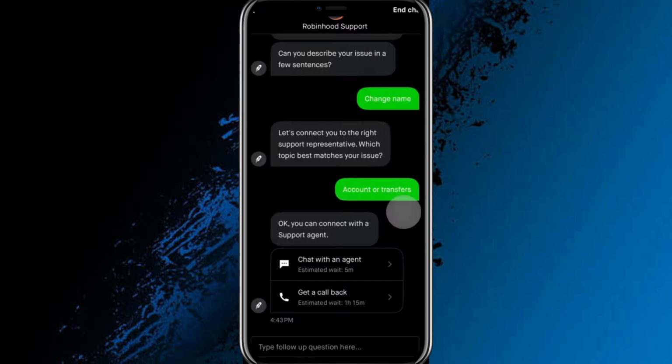Robinhood will ask you to upload legal proof of your name change like a marriage certificate, divorce decree, or court order. Once approved, your account will be updated. And that's it. That's how to change your name on your Robinhood account.